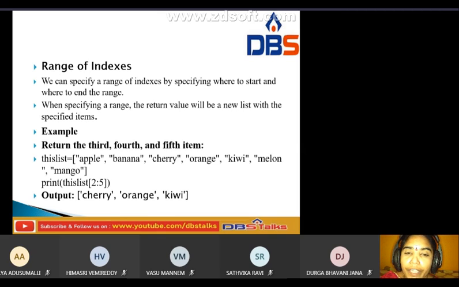The output is cherry, orange, kiwi. We take 2, meaning 0, 1, 2. I gave 2 to 5, the starting index 2 and ending index 5, but it will be printed only up to 5 minus 1, which means 4. That's why I gave 2 colon 5. Index 2 is the third element, cherry; next the fourth element, orange; next the fifth element, kiwi. Likewise we use the range of indexes.